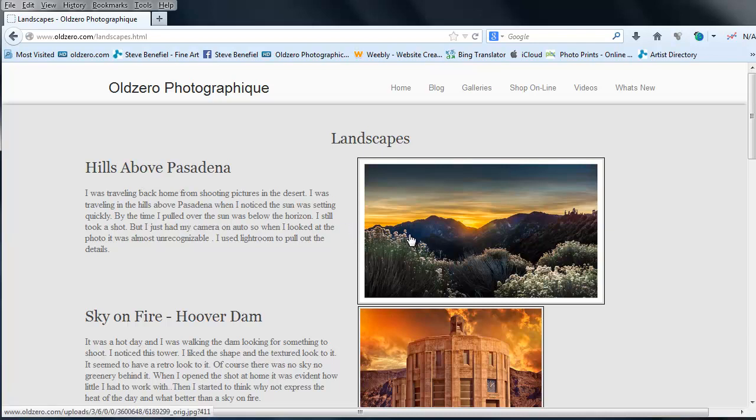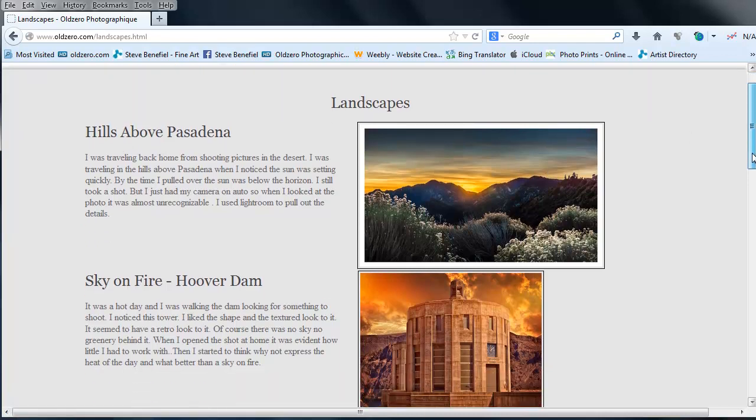To the right, you have a rather large thumbnail of the picture that I've done. And then to the left, I have a title for that picture or that work. In this case, it is Hills Above Pasadena. And then there's a small little bit of verbiage. I like to put verbiage in with my photographs. It kind of gives the person looking at them a little bit of a background into what I was thinking or what motivated me to do certain things.